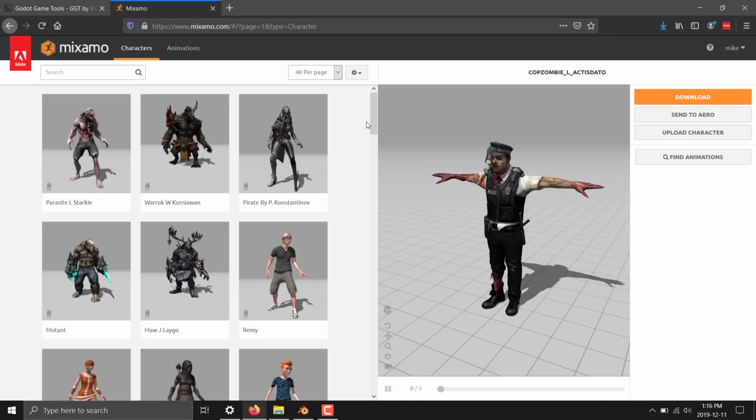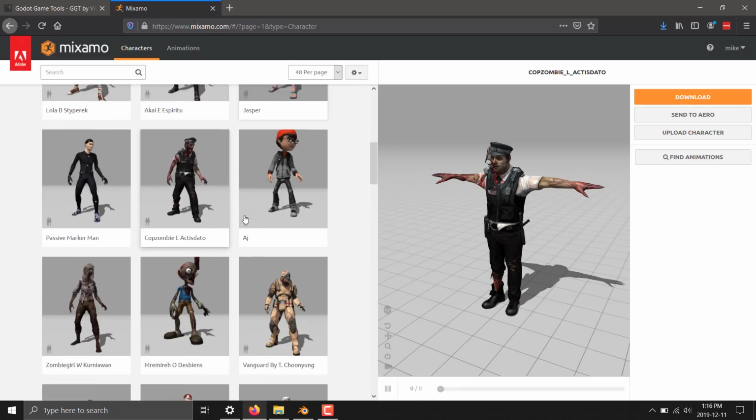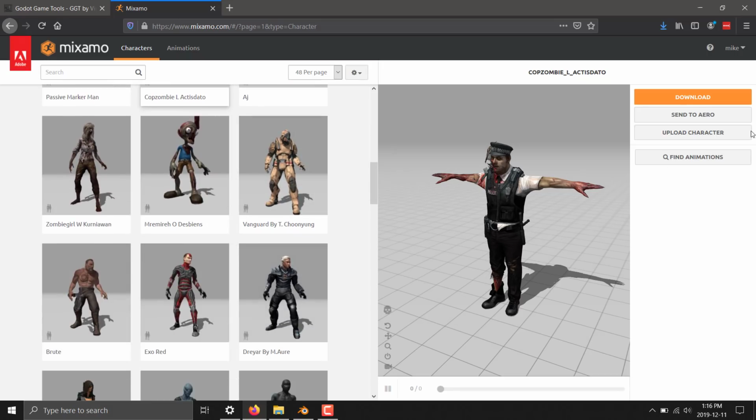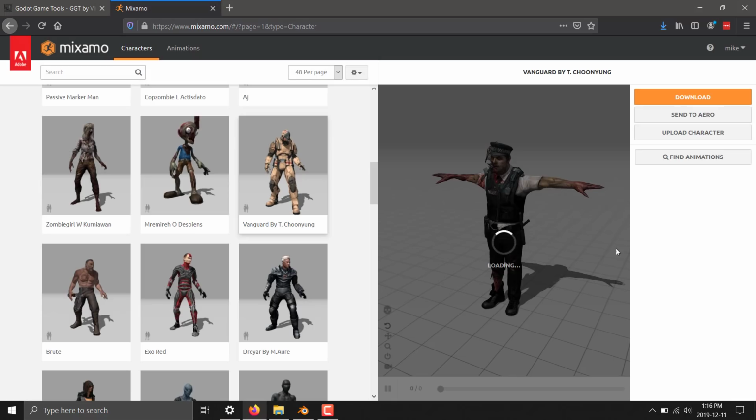Now here I've logged into Mixamo. You do need to have an account with them. And then just come on in here, go to characters, and then pick whatever character you have on your account. The cool thing is you can also upload your own character and it will automatically rig it for you, or at least make the process very, very simple. So pick the character you want. I'm going to go ahead and use this character.